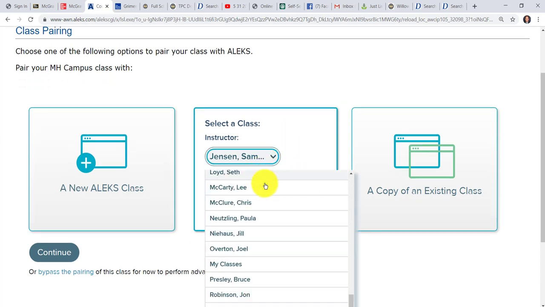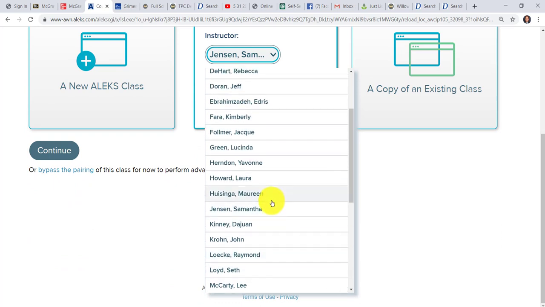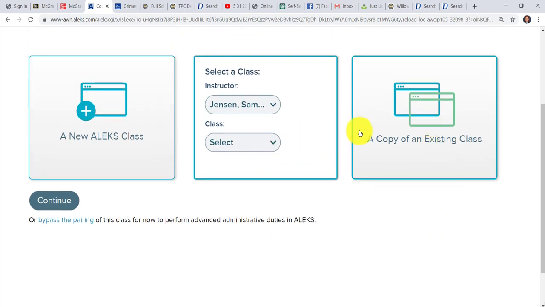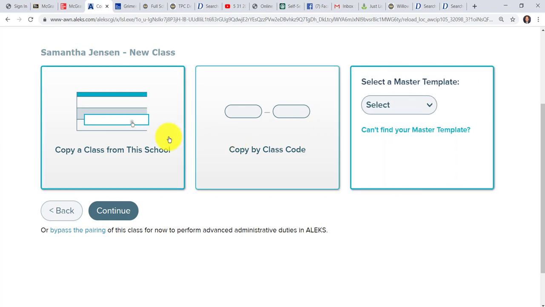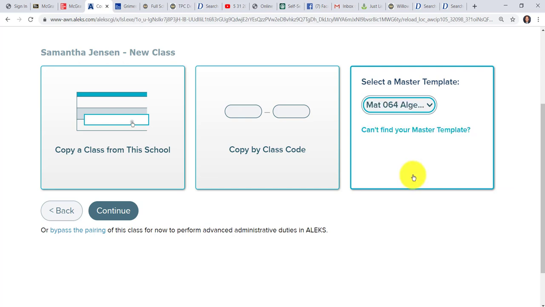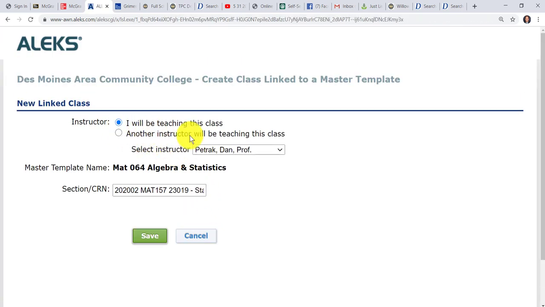I'm just going to pick, I don't know if I even have some really old ALEKS ones here. Let's see what I got here. Maybe it's a copy of an existing class since it's going to be mine. Let's see what that looks like. Oh, here's some really old ones, man. Here's Math 064, Math 01. Okay, let's just say I picked this one, and hit continue. I'll be teaching this class. You can select the instructor, CRN.